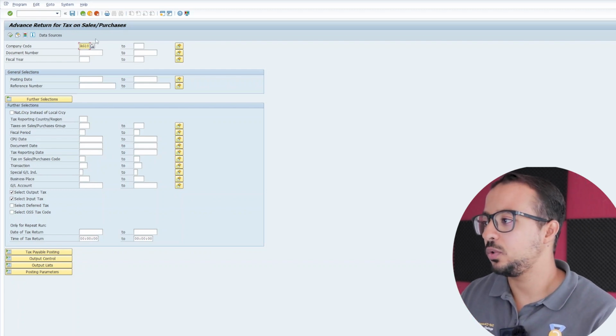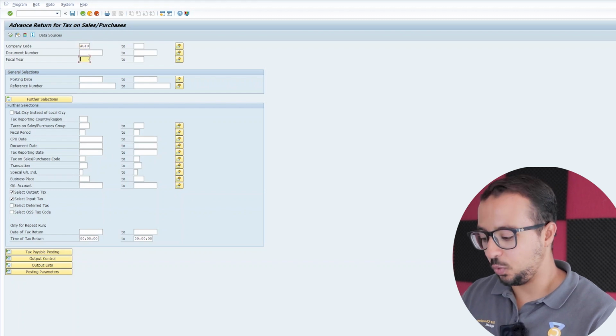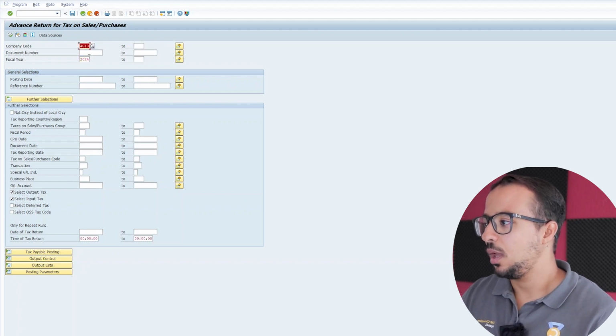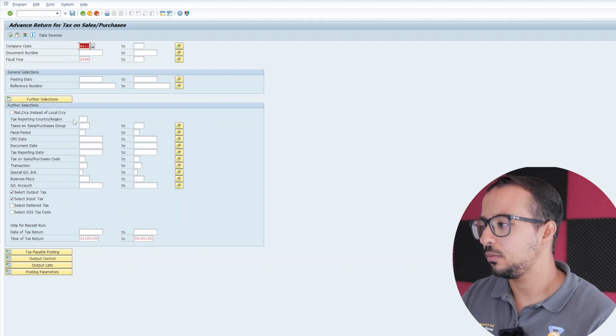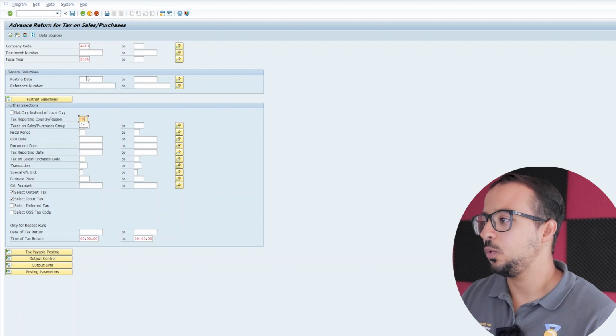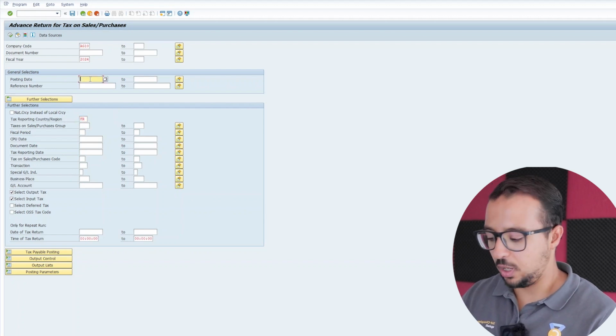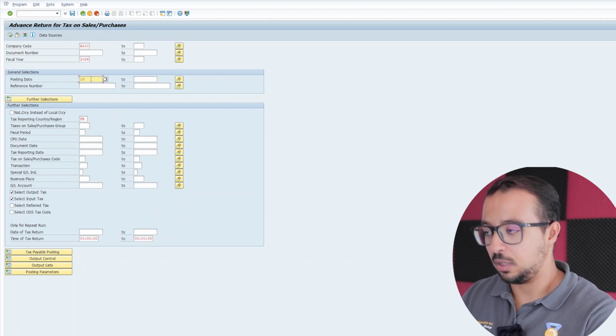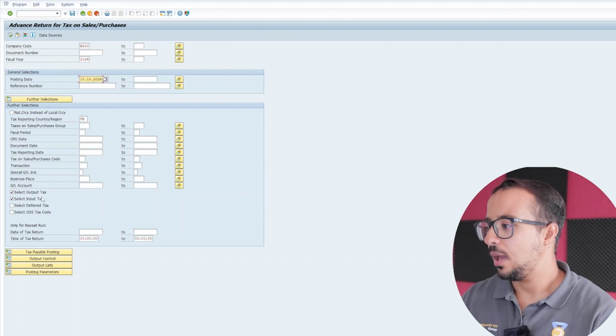So here I'm going to choose AG10 company code, fiscal year 2024. And here in tax reporting country or region, I'm going to choose FR. We need to insert a posting date, so I'm going to insert today, 10/10/2024. And here I have selected output tax and the input tax.